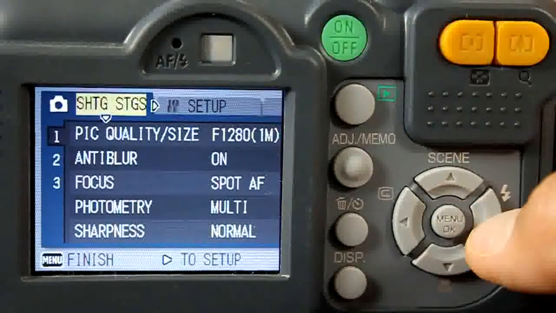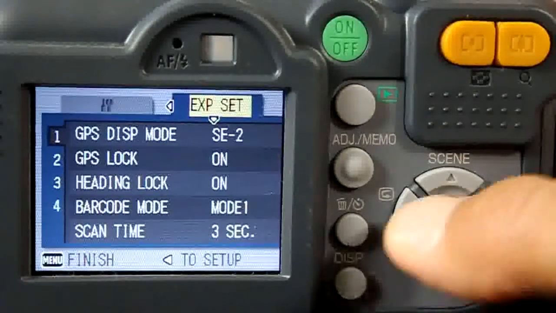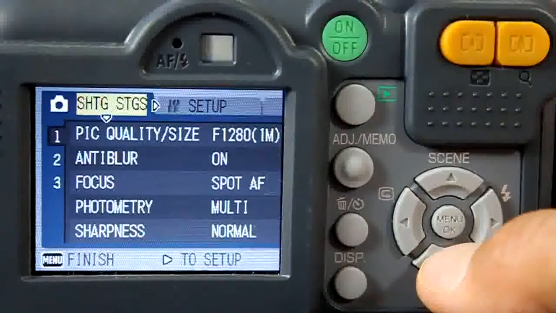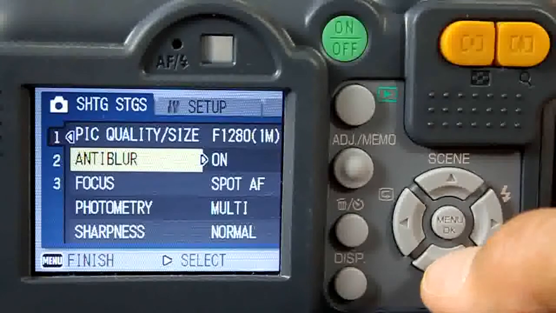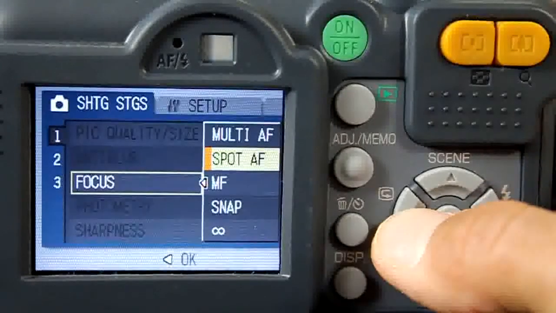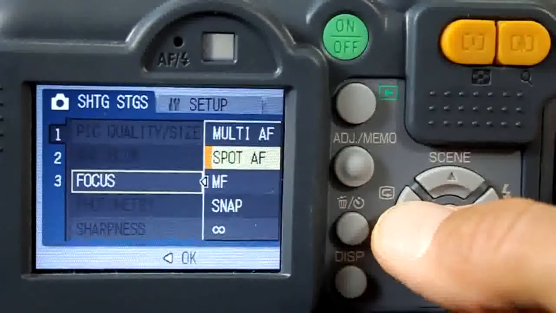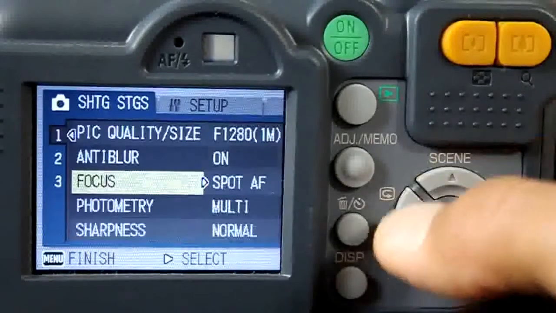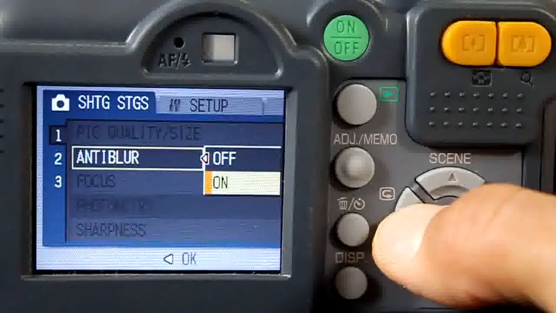Up top you'll see three tabs: shooting settings, setup, and expanded settings. We'll begin with the shooting settings here. There are three areas of particular interest: picture quality and size, anti-blur, and focus. Spot autofocus is what we recommend for single subject matter. Multi-autofocus is for crowds and such. Anti-blur, keep that on. That helps with camera shake.